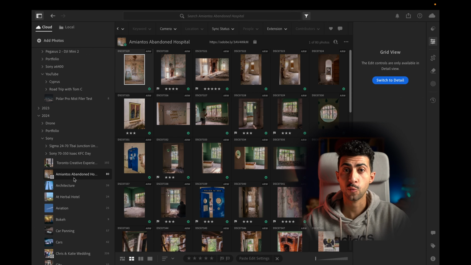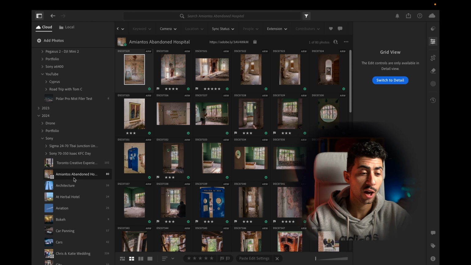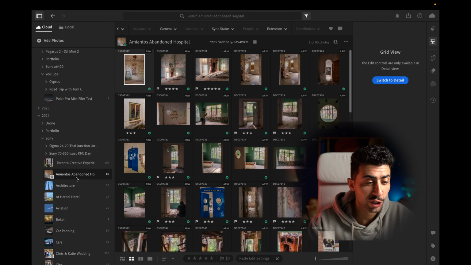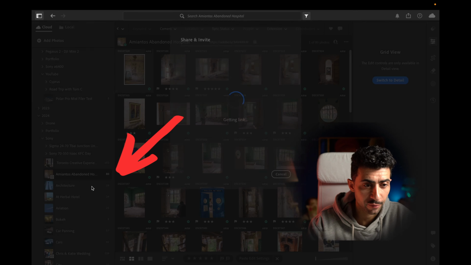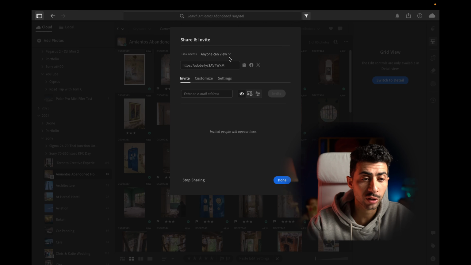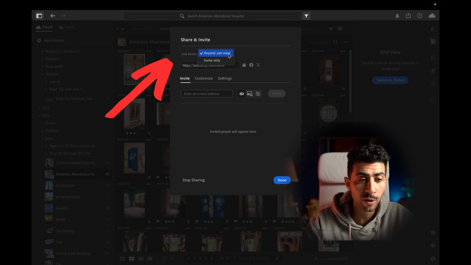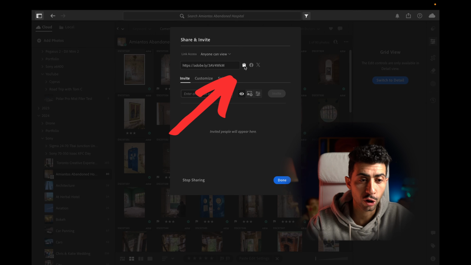Now, if I want to share an album with friends or clients, all you have to do is find the album you want to share, right click on it, share and invite. And here you'll be able to select all the different options, such as if anyone can view it or you do invite only, you can copy the link and share that with your friends, invite them by email addresses, and you can select whether they want to view only, contribute, or you can do custom edit and contribute.